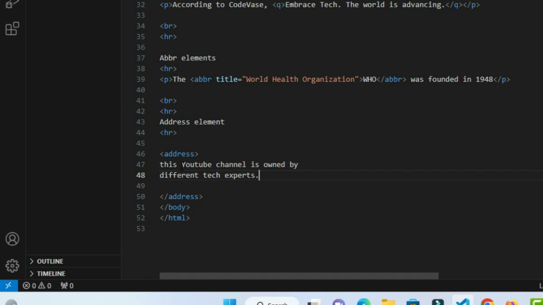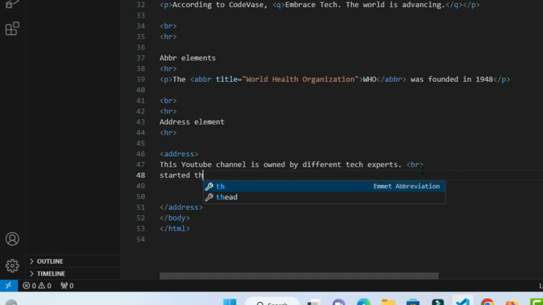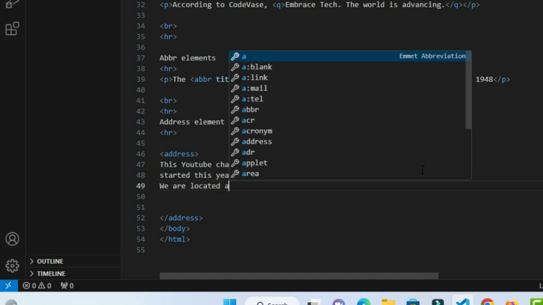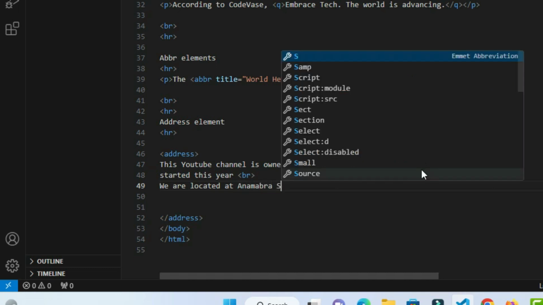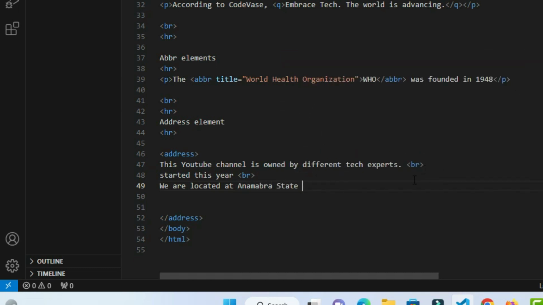Okay, let me use my break tag to break it. Then started this here. Let me use my break tag also. We are located at Anambra State. Okay, let's just work with this for now. So remember, we are going to write all this within the opening and closing tag of the address.